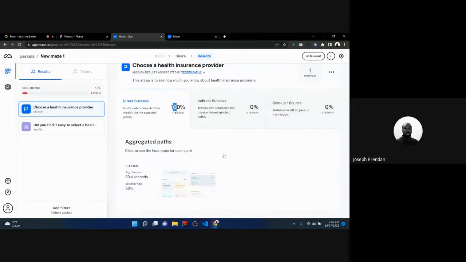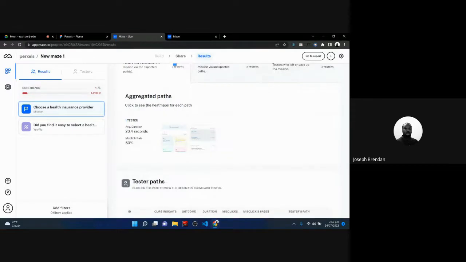So let's scroll down. Now we have aggregated paths here. You can see for this tester, it took me 20.4 seconds to complete my task, and I had a 50% misclick rate. It means that if there is a misclick, I clicked on different buttons, thinking that was where I was supposed to click, before I got the right button. So I had a 50% misclick rate.